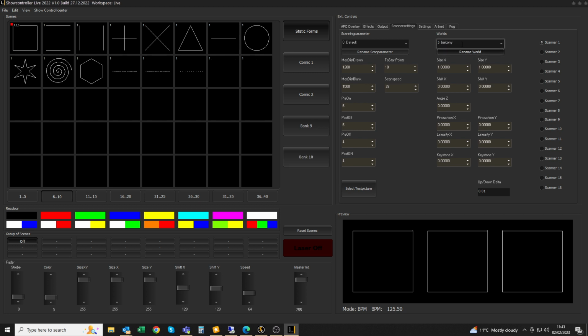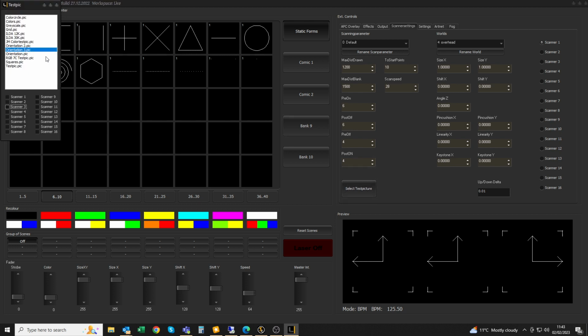So if I want all of my laser projections to go to the overhead world, you can see in the bottom left there's a select test picture. If I click on this, a separate window opens. I'll select this test picture so I can tell which way is up, down, left and right, and then click back on my workspace and this will just drop into the background.